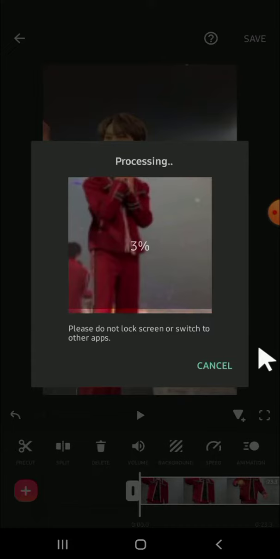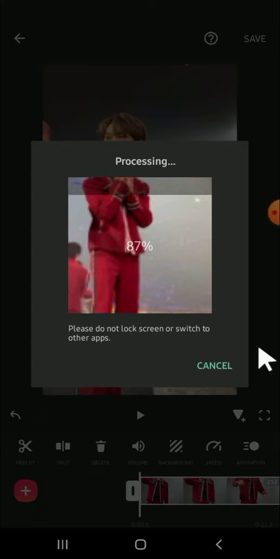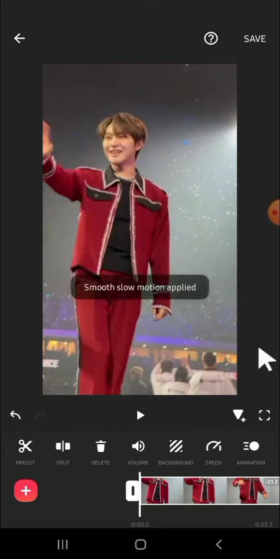Then you're going to wait until 100%. So this is the AI feature guys. This AI feature will help you to make your video smoother. Okay, and now it's done. Now the smooth slow motion effect has been applied to this video.